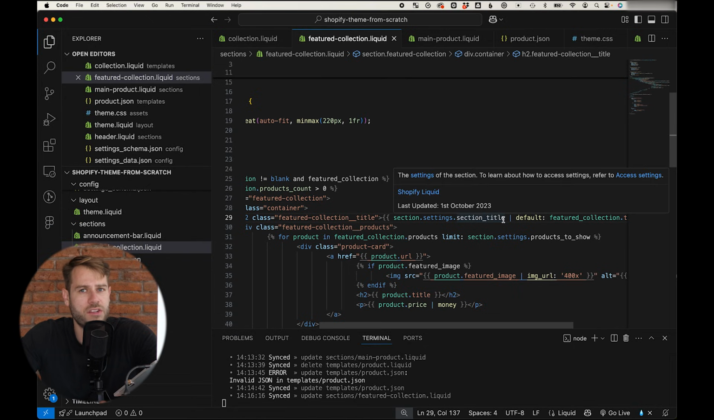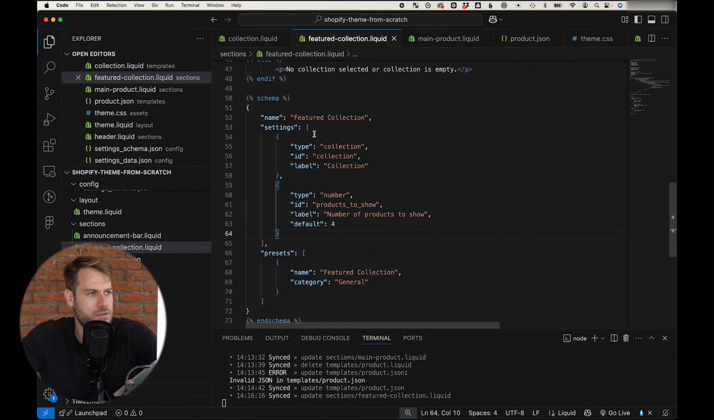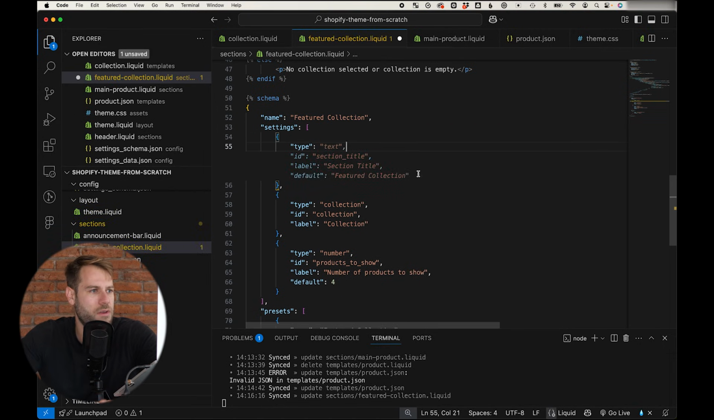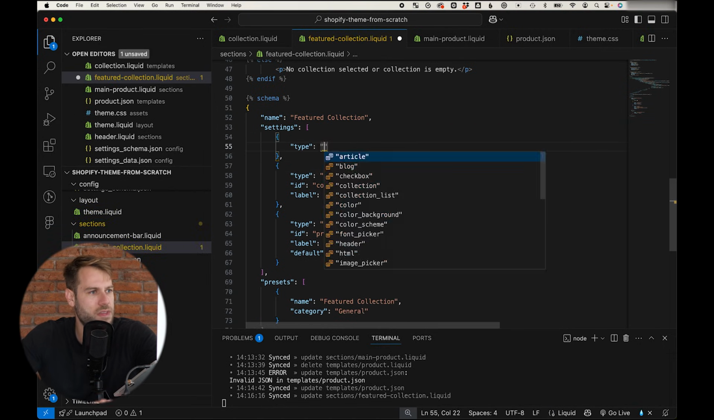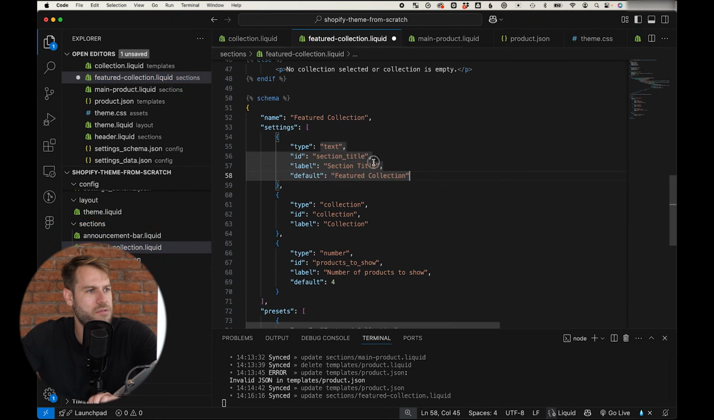Right now, there is no such setting, so it's definitely going to go to featured collection title. But what I'm going to do is add in a setting for that type. Oh, here we go. It's already suggesting it. Type text. Yeah, let me accept that suggestion from an AI.